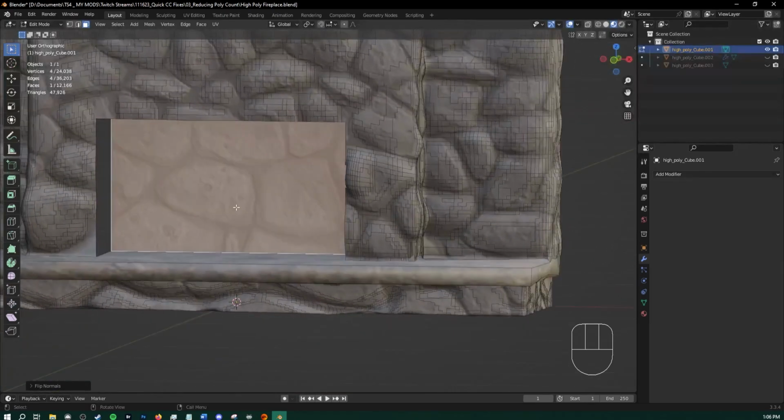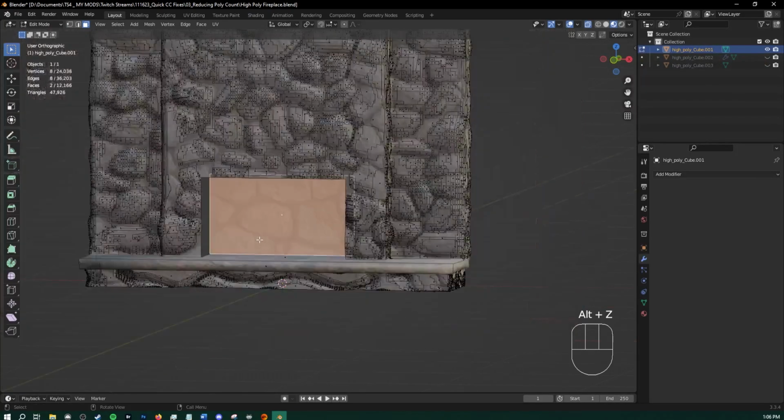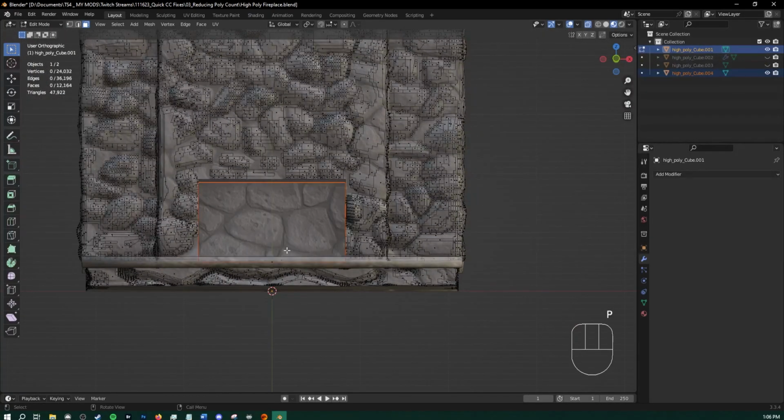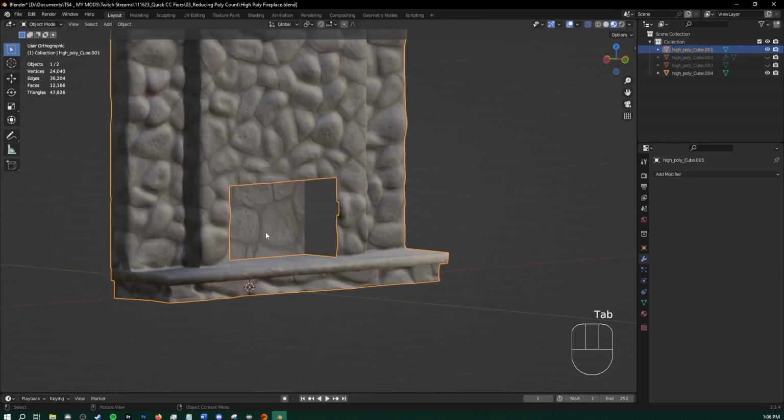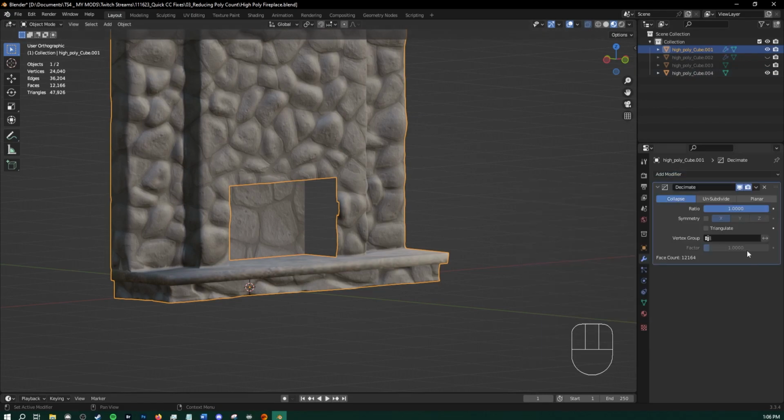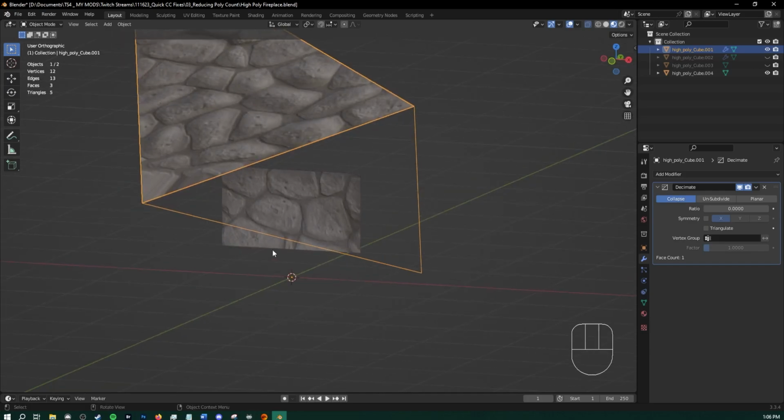What you can do is select all of this, hit P, select it out, and while you're decimating, you'll not be decimating the part you want to save, you'll only be decimating the part that you want to be lower poly. So now I'm leaving that well alone.